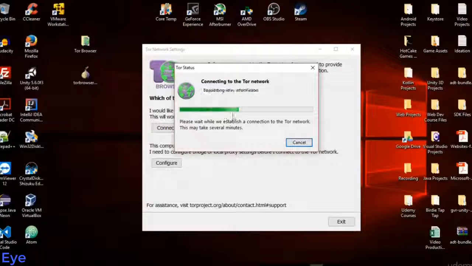It'll take a few seconds, hopefully. Shouldn't take longer than a minute. Again, this may be dependent on your internet connection, but it shouldn't take that much time at all. So just give it a few seconds, hopefully not longer than a minute, and we should be ready to go.